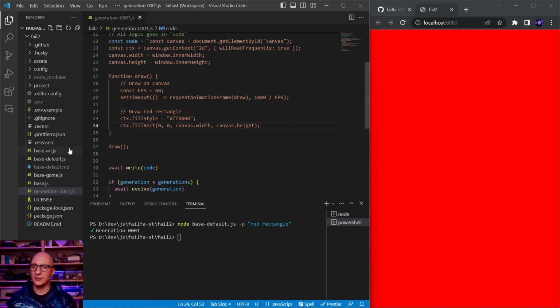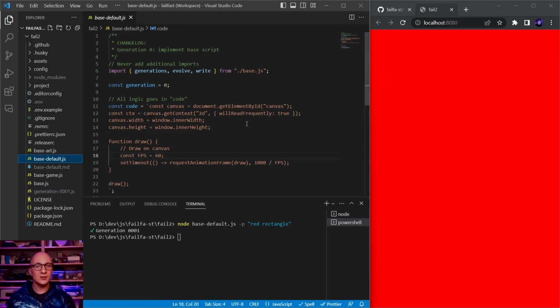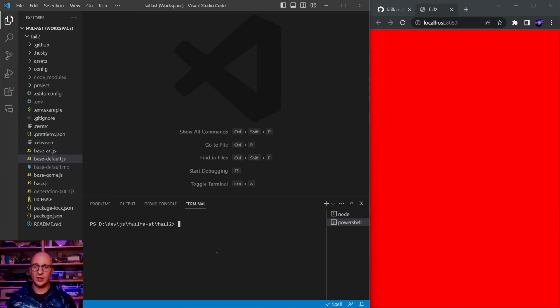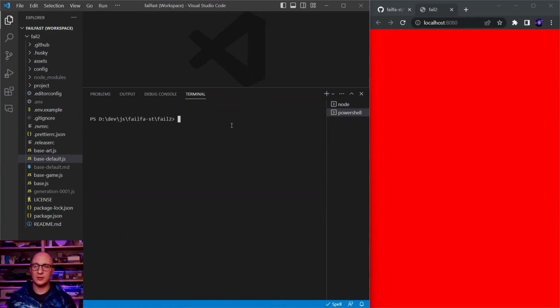And taking a look at base-default here, this is the boilerplate code that fail2 is providing for canvas applications, where it's always useful to actually have access to the canvas element and a context. We set the width and the height of the canvas to match the window width and height, and also provide a draw function with a predefined way to handle animations using requestAnimationFrame and also throttle this to 60 frames per second. Yeah, so we have a nice rectangle now, but now let's extend this.